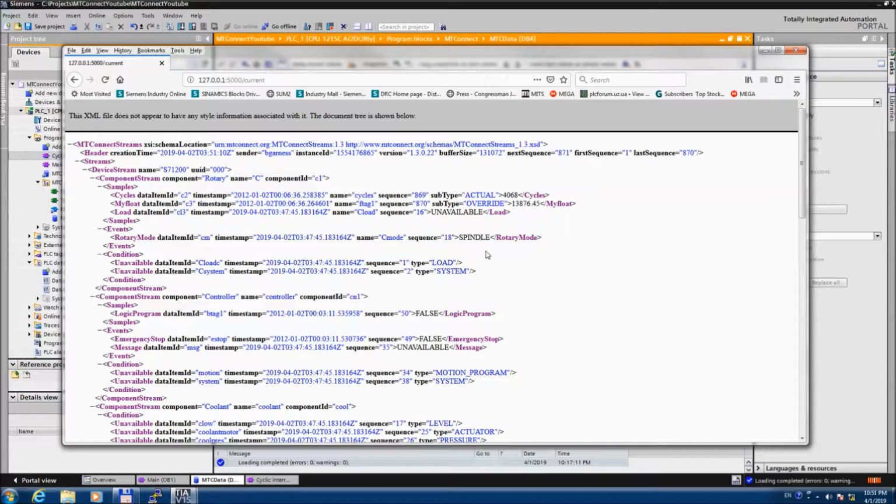Let's see if we can find the status of eStop. So there's the eStop. It's now false. If I go here and turn it on, you can see that we now have a true value in the eStop. So we're getting data from our PLC adapter.